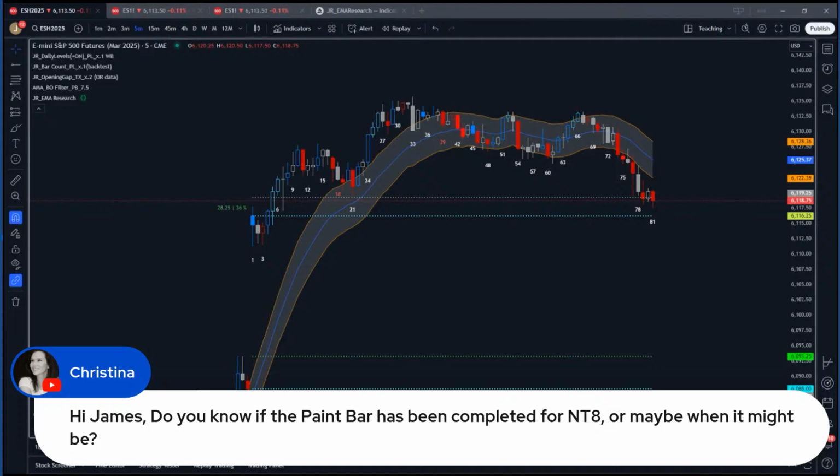The paint bar, there are students who have completed it for NT8. Ali did not do that translation, just as I did the translation for PineScript. But I don't know that the NT8 version is available outside of Systems Academy. Are you with Ali in Systems Academy this year?